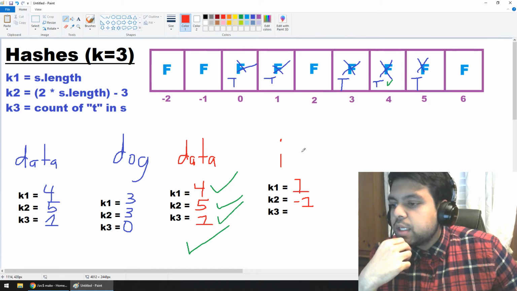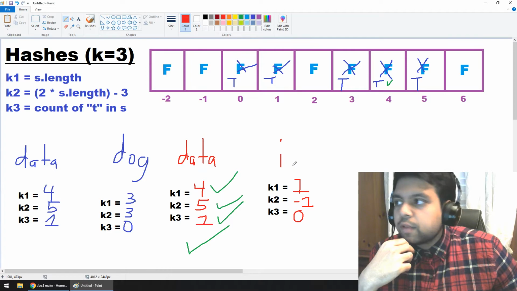And the count of T in I is 0. So now we've computed the values for the hash functions, and now we want to see if each one of these are true. So K1 equals 1. Is index 1 true? Index 1 is true. That's true. So that check passes.